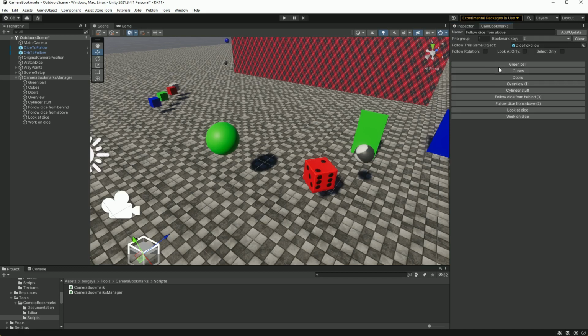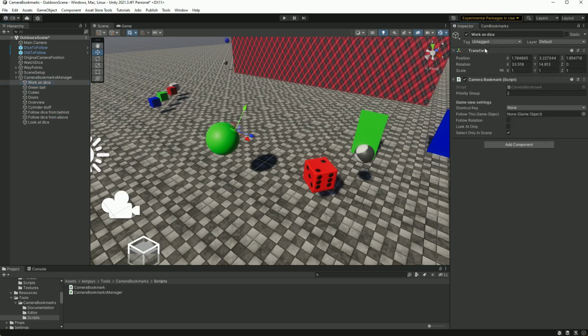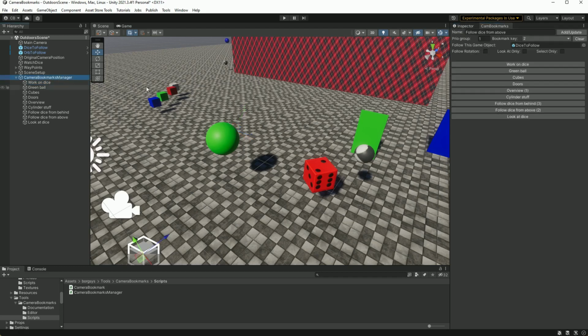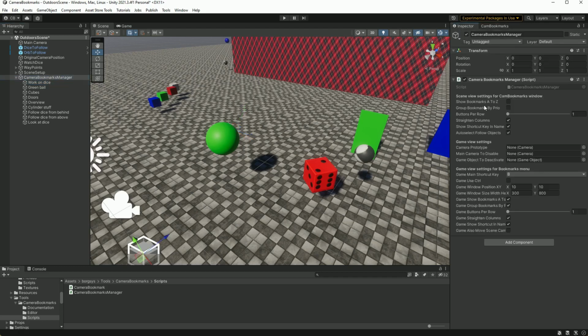So the camera bookmarks can show in the order they are added as child game objects to the Camera Bookmarks Manager, and you can reorder them manually if you want to, right here. So we can see green ball, cubes, doors, and if I move work on dice to the top, we can see that work on dice moves to the top. But I usually use the setting to sort A to Z and group them by priority.